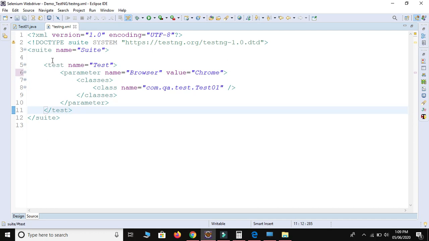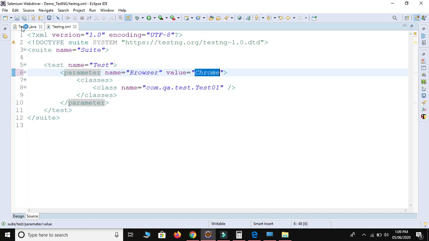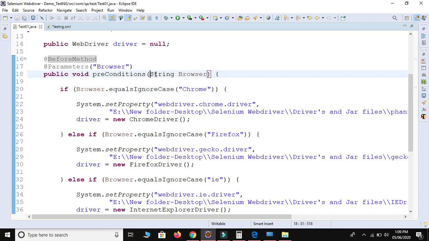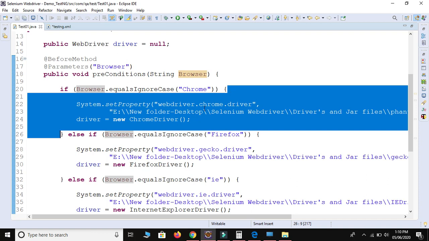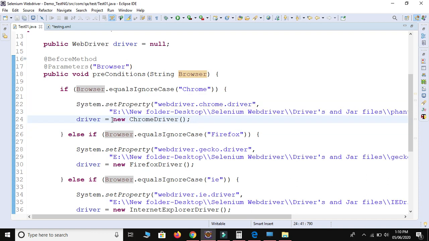Okay, it will start the testing, it will read this line. It will take the browser name and value as Chrome, so it will pass this Chrome value here. Now the value of browser is Chrome, so it will compare Chrome dot equals ignore case Chrome. Okay, the condition is matched. So it will come here, it will execute this line. It means it will launch our Chrome browser. It will create an object of our Chrome browser. So our test script is going to execute on a Chrome browser.